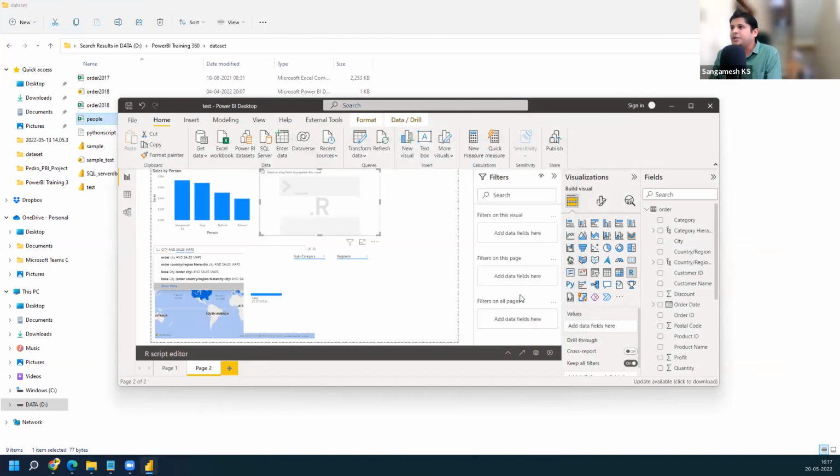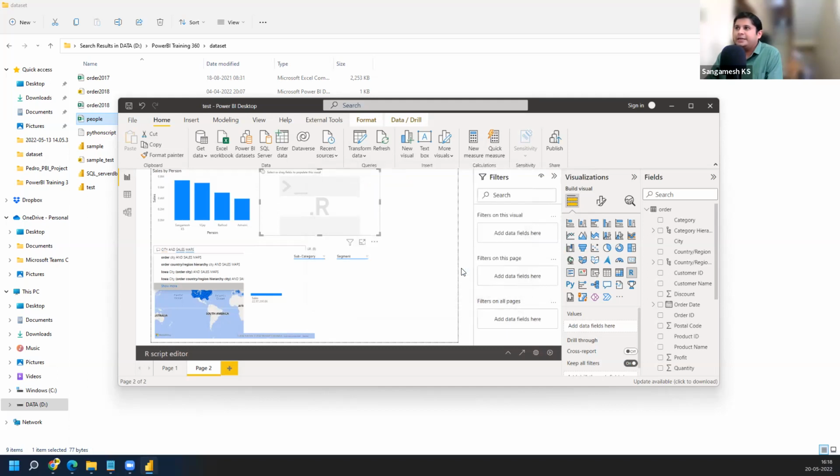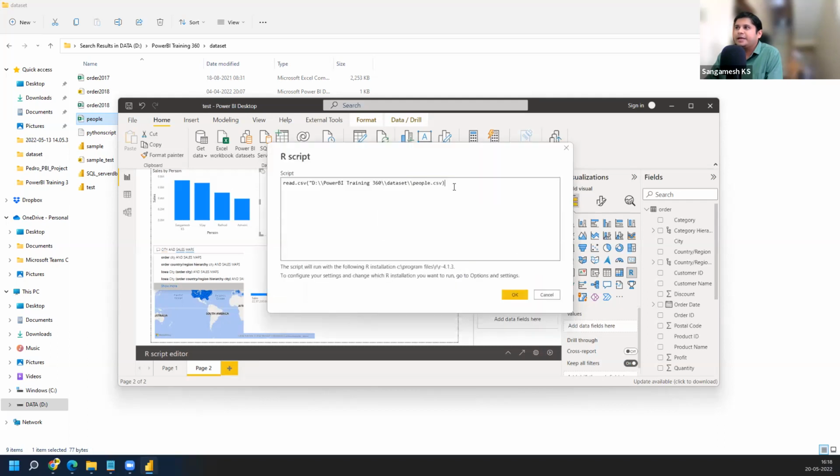As soon as I do that, the data is getting connected to R, and it is providing me an error. It is saying that we encountered an error while trying to connect the details. So there was an R script error which actually happened. What I can do is I can say edit.